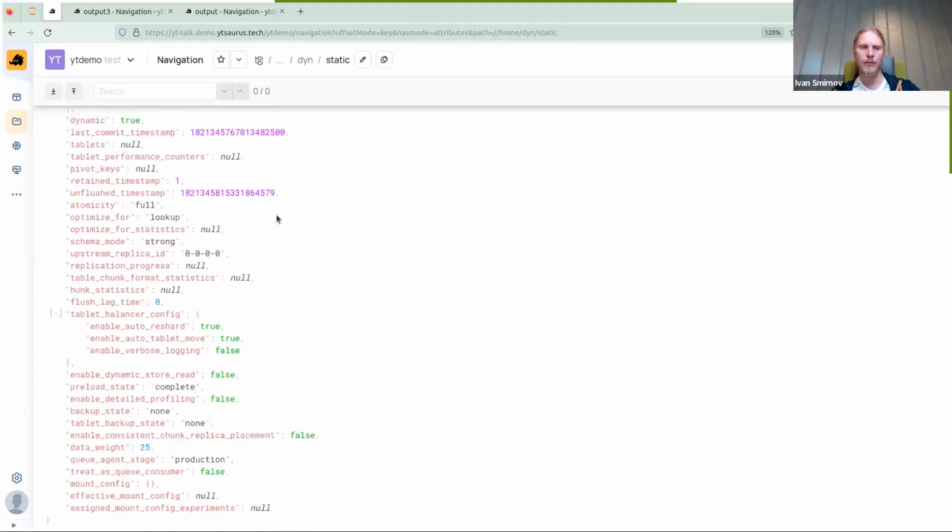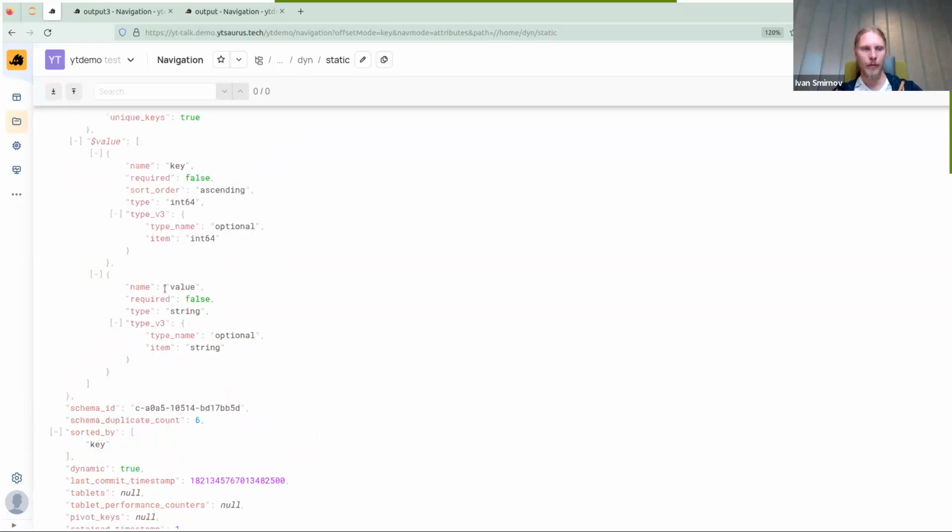Most of those attributes are barely usable. Others are used for information purposes. For example, we have the data_weight attribute with a value of 25. This is the total logical amount of data the table contains. Another one, preload_state, refers to the tables that are loaded to memory and shows whether the table has been fully loaded. Here's another one, dynamic, that just tells us this table is dynamic.